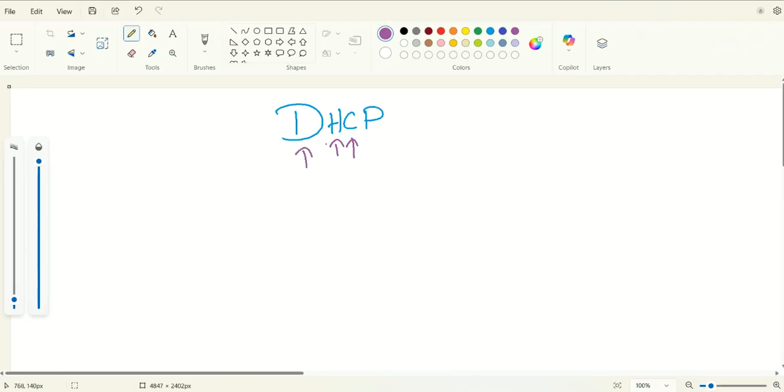So DHCP is a protocol that we run on both the server and the client, and that protocol will make this happen. That protocol will make the client request and the server respond. See, you already got one answer.